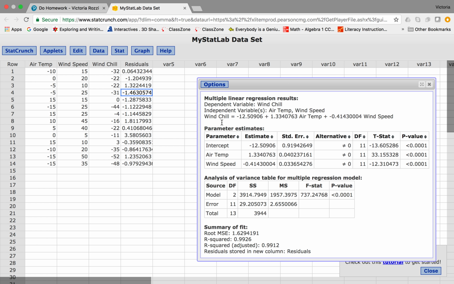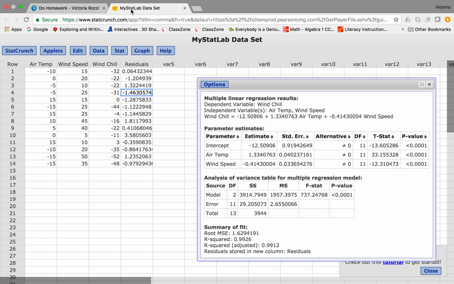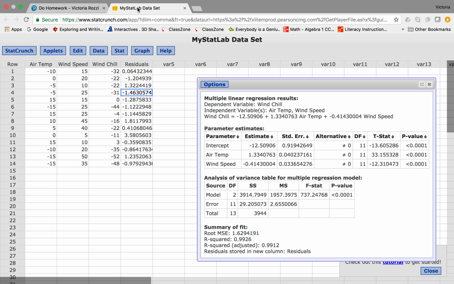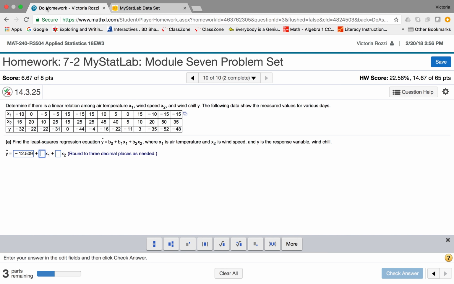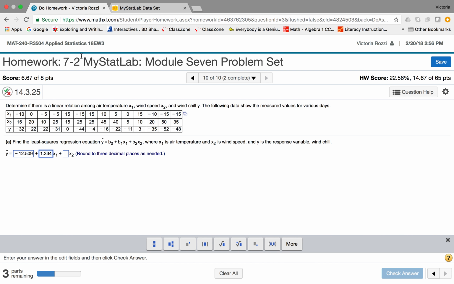Here we have our entire equation right at the top. They do put it in a table here, all of the different estimates, which they've now filled into each one of the values here. But now you can go back and plug them in. So I'm just going to do that. I think I'm rounding to 3 decimal places. Yes. So that first value is negative 12.509. The second one, in front of air temp, is 1.334. And then for me, wind speed is negative 0.414.